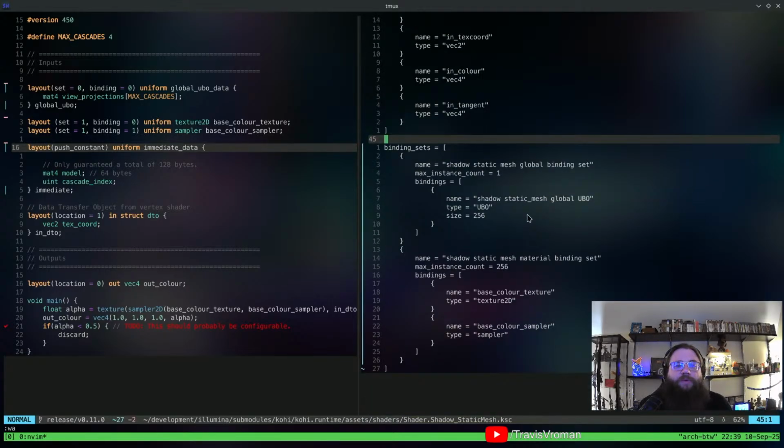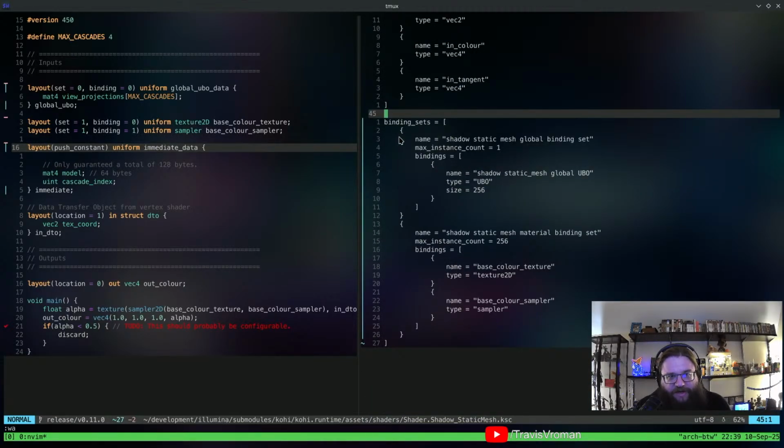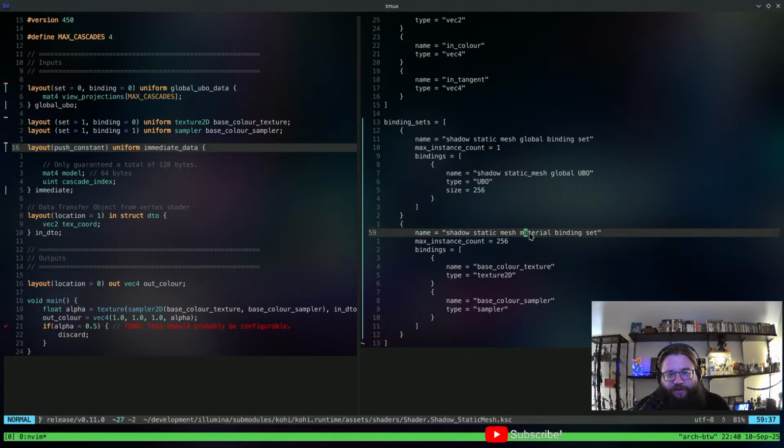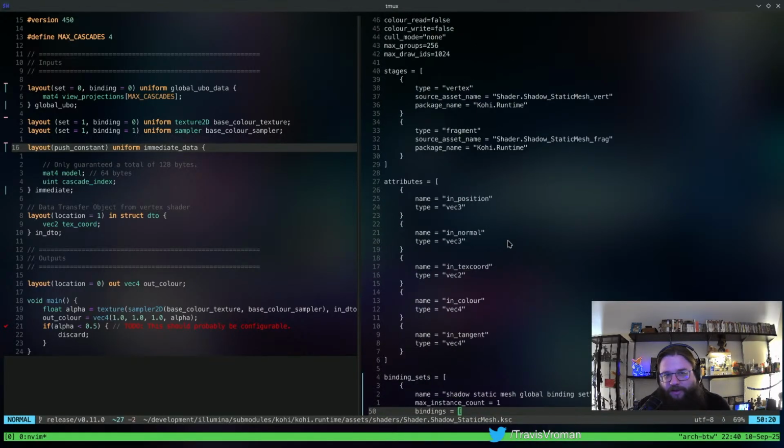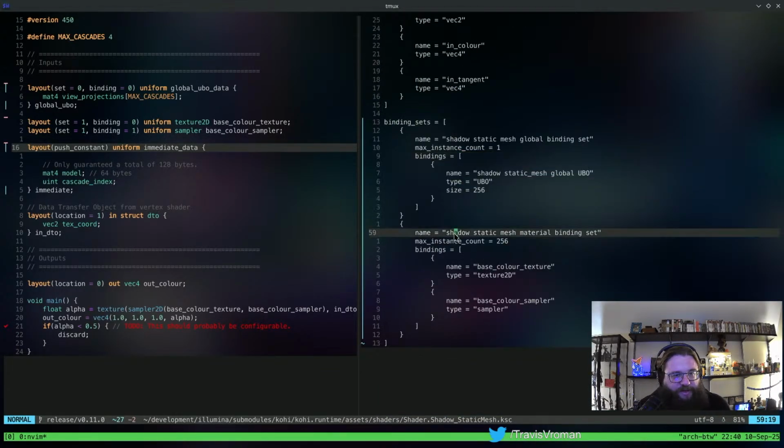So, what we need for this, for the binding sets, we need to set up our bindings, right? So we have a single binding for our global stuff, and then one for our static mesh material binding set. Yeah. So for this, then we have 256 instances of this. I think that's way too much, to be completely honest, but it is what it is.